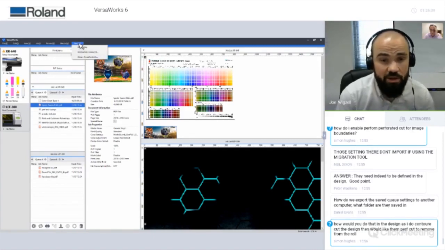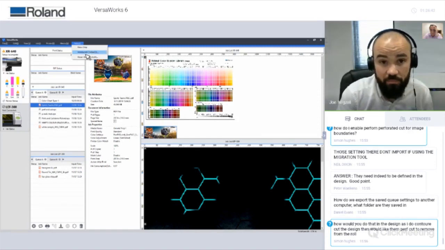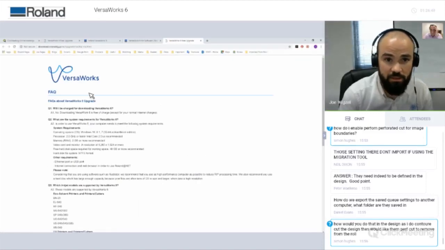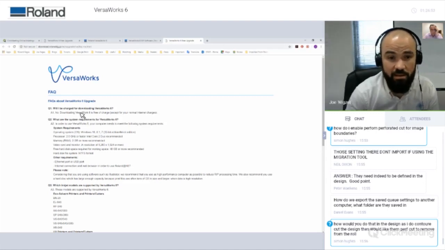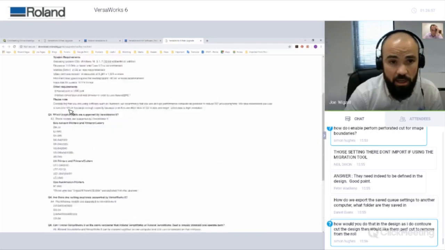Color charts are the same. Media Explorer is the same. However, there is one other change at the top here that we can look at. If we go into the Help section and we go to VersaWorks Online, this opens up a new Help website where we've got FAQs.